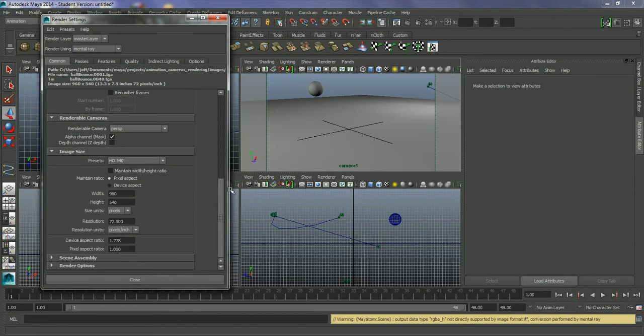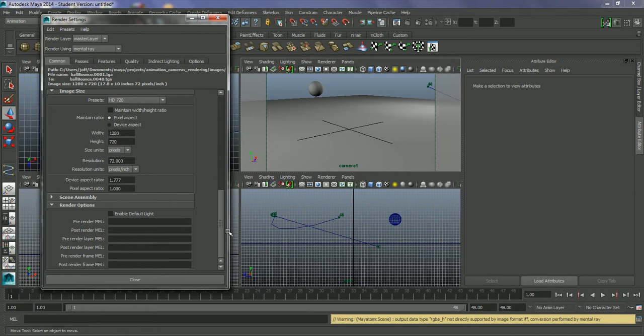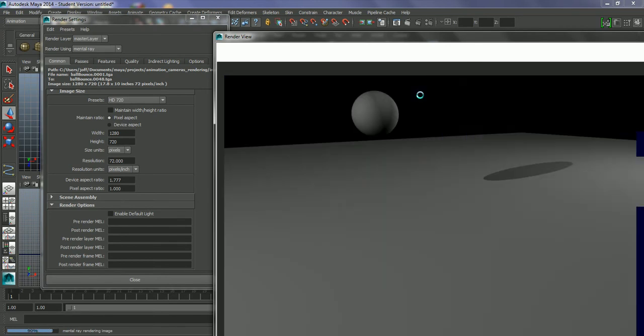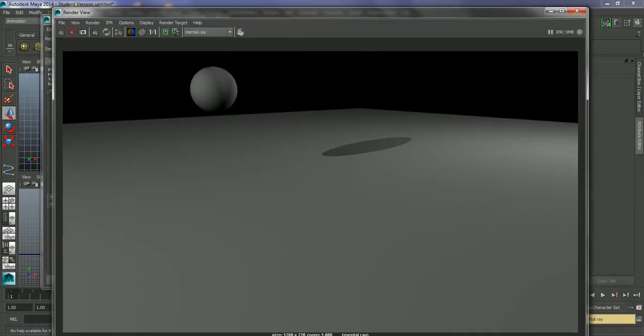If we just go down, renderable cameras, I want my renderable camera to be this camera 1. Okay. The presets, I'm going to go down and just set this to HD 720, so 720p. Okay. And we could go down here as well and just make sure that Maya's not using the default lighting system. Just click this off. Shouldn't cause too much problem. Yep, see, we've got the lighting pretty much the same. It's taking a bit longer now. We're rendering a bigger frame on this.